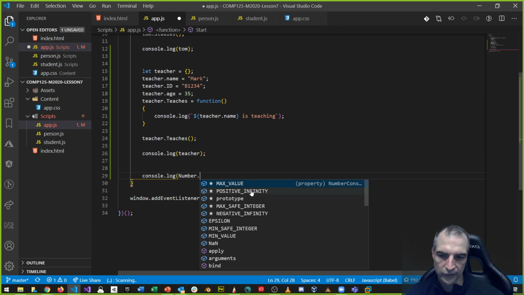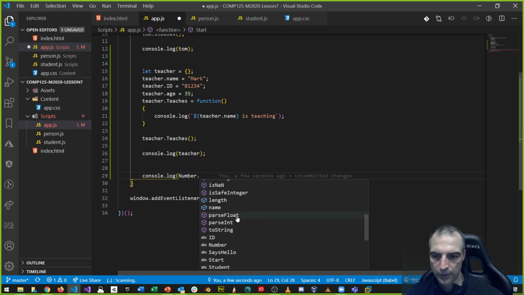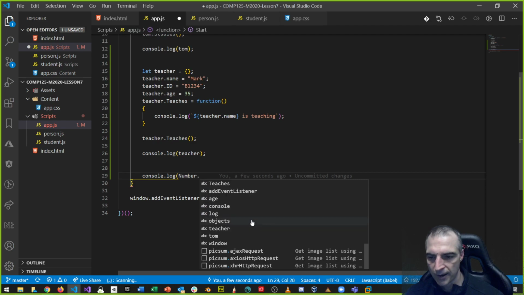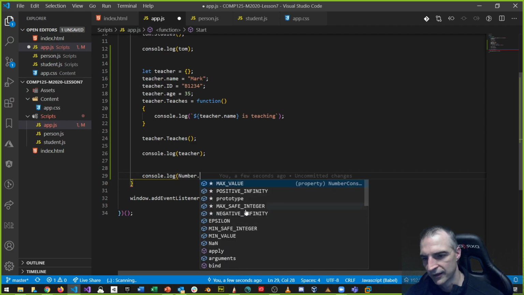Max value, positive infinity, negative infinity, epsilon. We use this for something that's very, very small, right? Epsilon is close to a number, but not quite a number. As an example, number.parseFloat, parseInt, very similar to the functions that we have in C#. We use those things a lot. But these standard things, max value, and positive and negative infinity, these are really useful things.